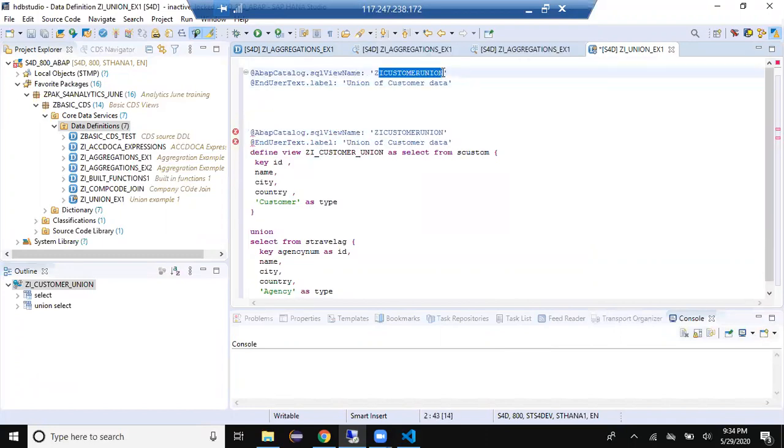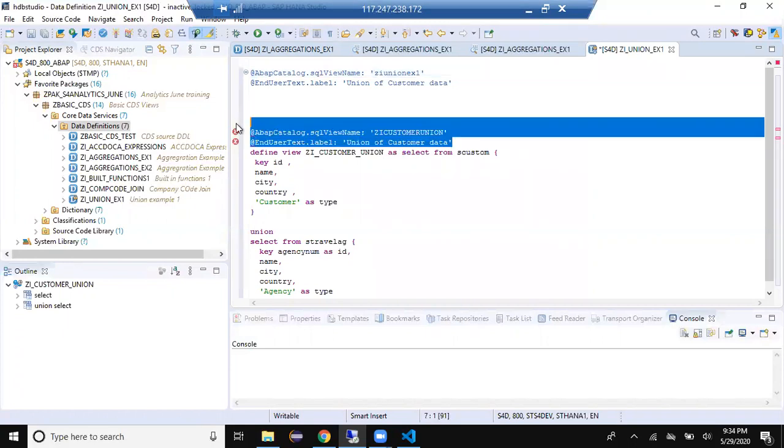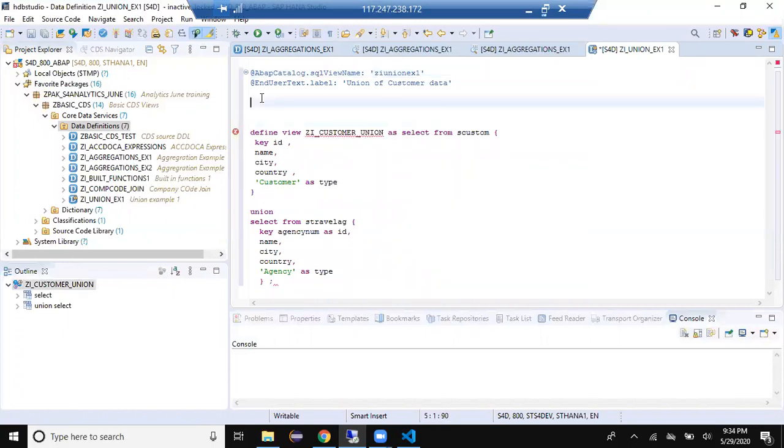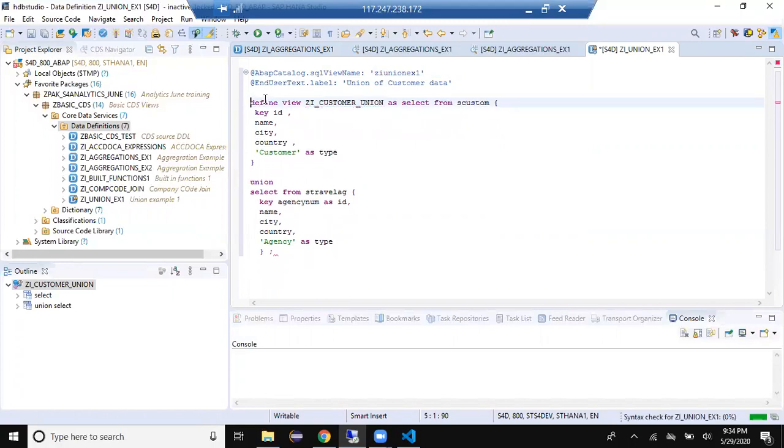I'll say define view. There is no case sensitivity, it is all automatically going to take your uppercase, so this is fine. Say union example 1, and union. So this model I'm using is SFlight in this case. So I mix up these different data models for our own understanding. I'm saying define view, and I'm going to give the same name as what I have given as the DDL source. This is going to be union.